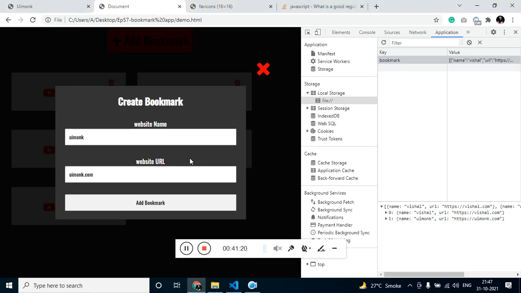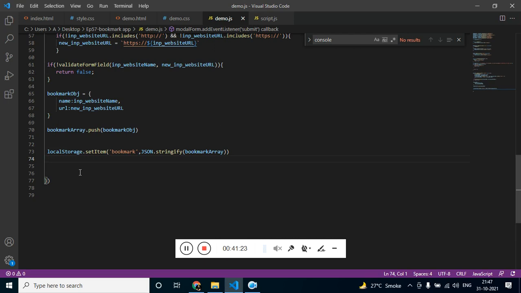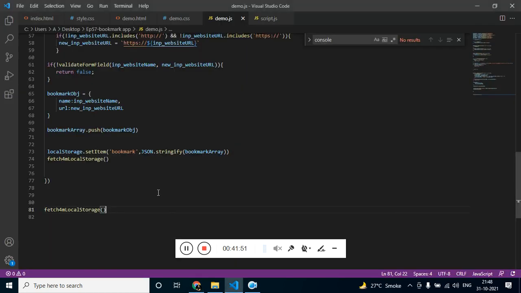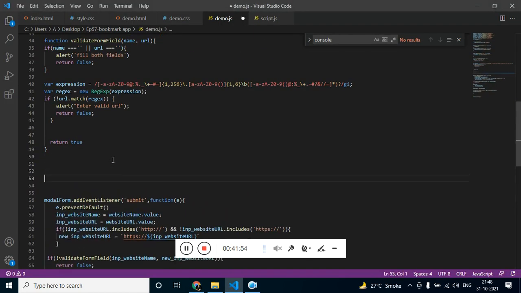We want to populate this when the page is loaded. So for that, fetch from local storage. So call this each time on submit, and on page load also it needs to be called. So on page load also it is calling because we need to create this. So let's create this function.